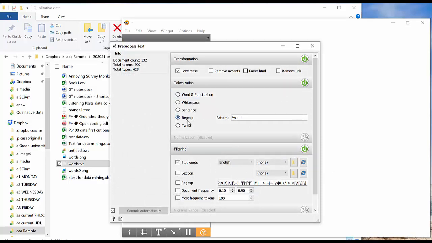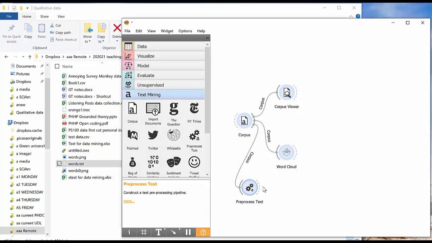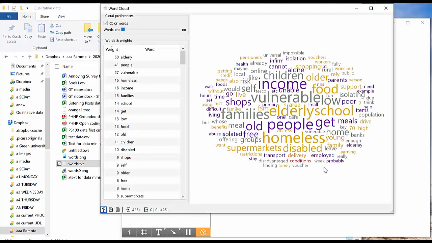Look at things like stop words. At the moment it's doing this slightly obscure command, regexp, with a pattern like this. What that's doing is basically getting rid of many of the common words. Okay, so I drag a line from pre-processed text to word cloud. And notice it's rearranged the lines a little bit. And double click on word cloud.